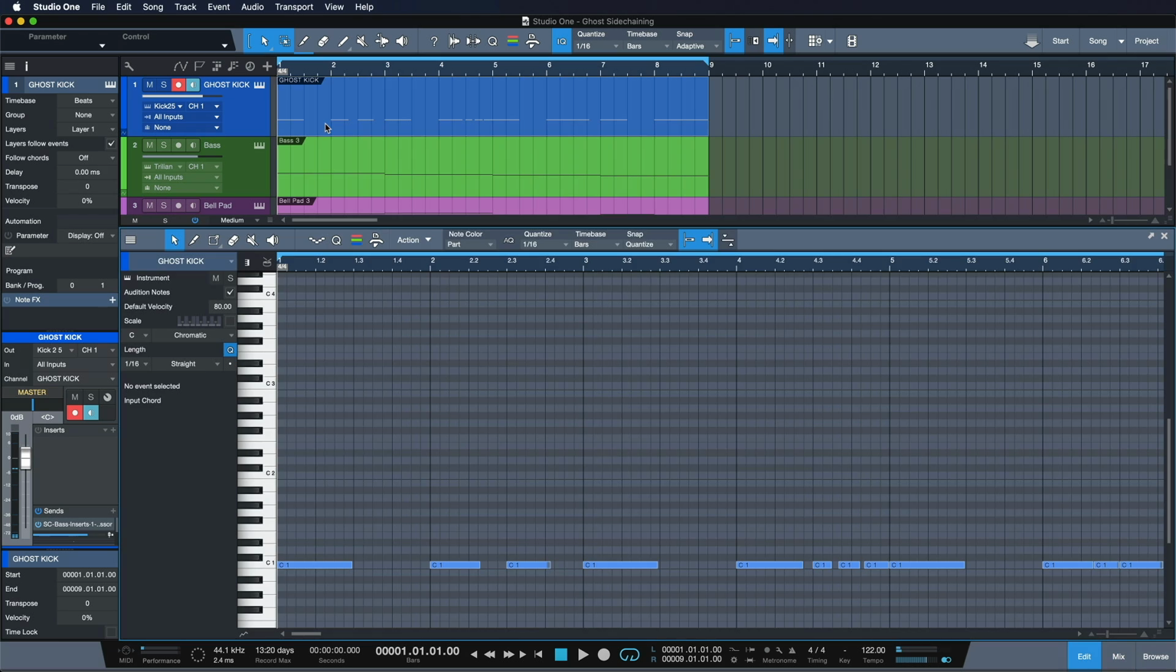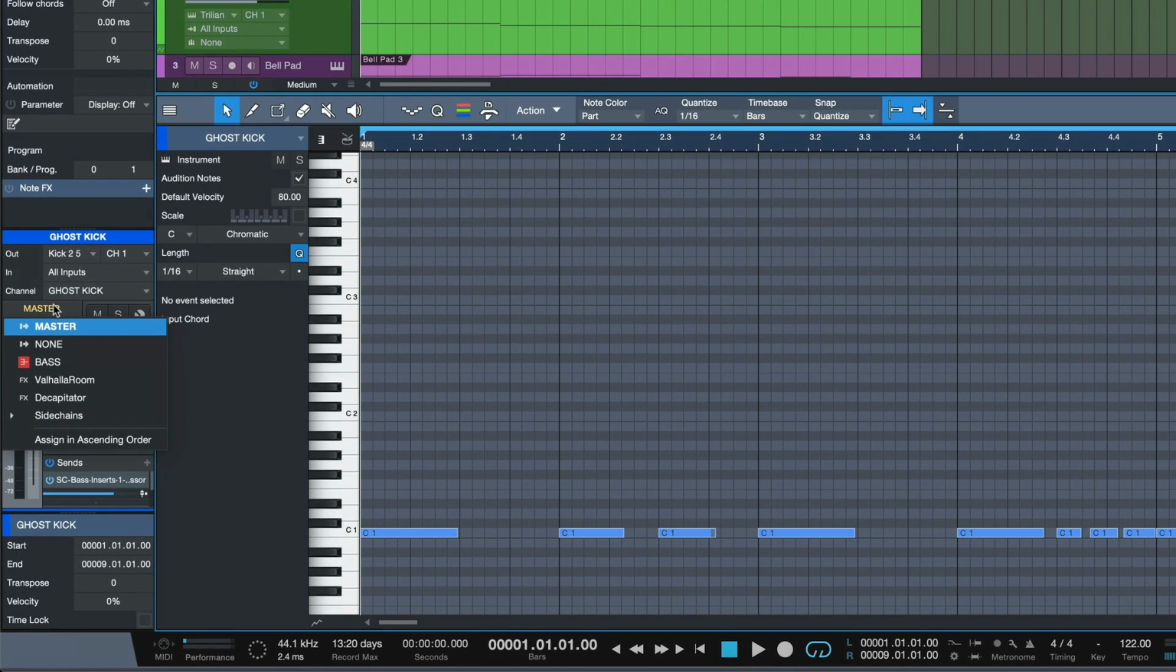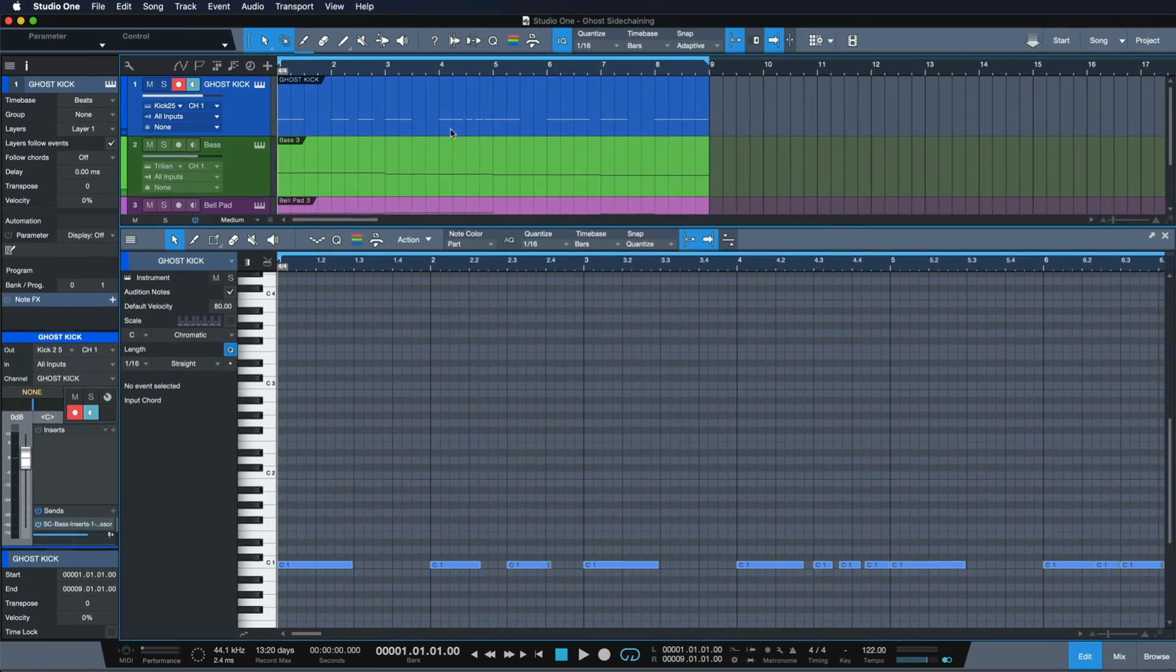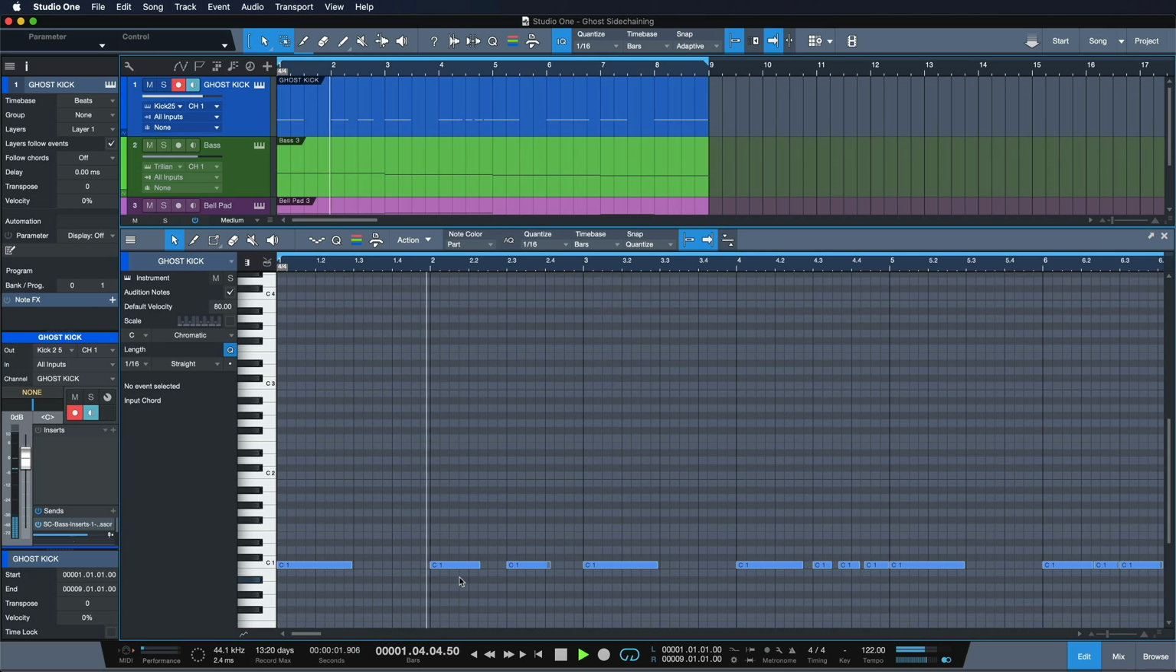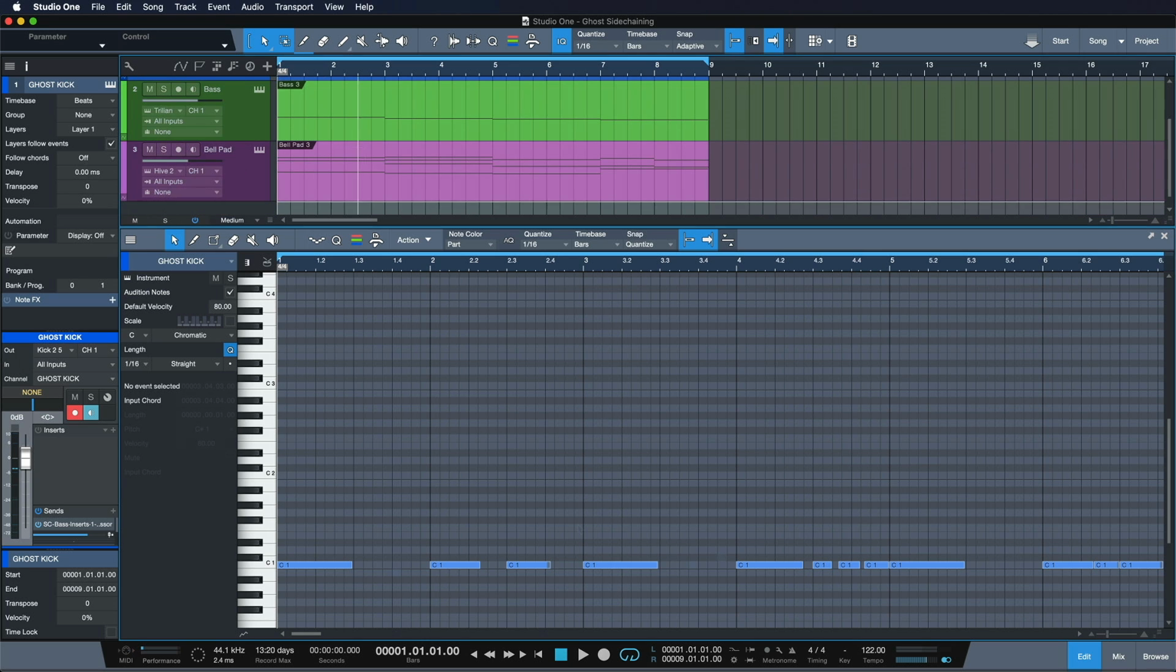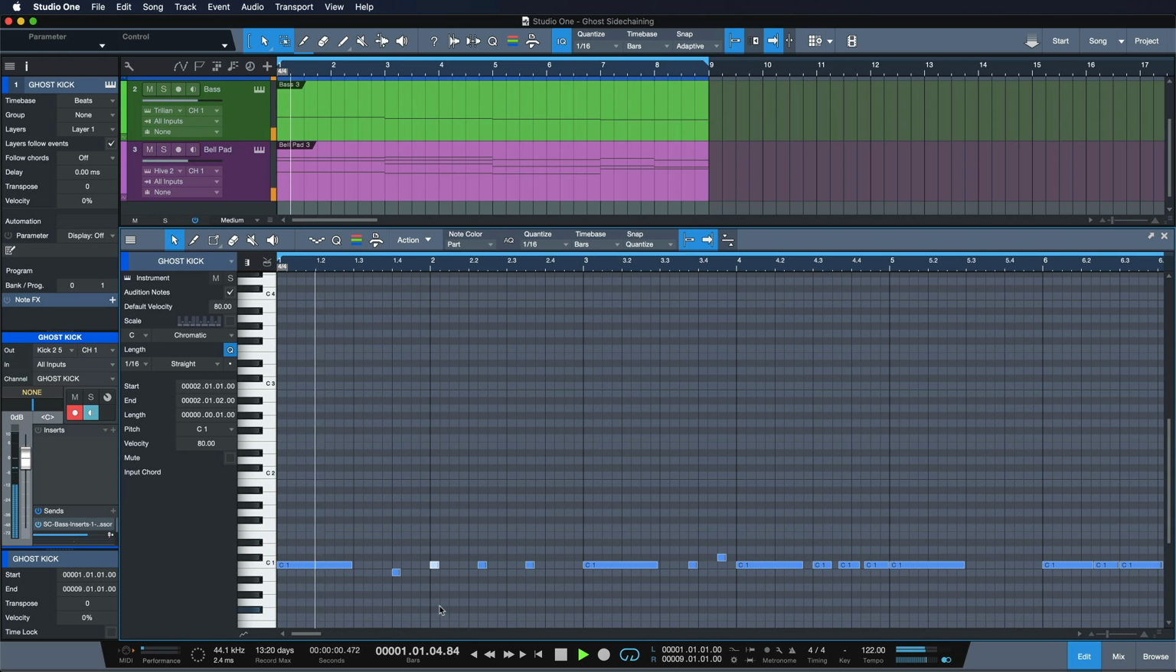But what if I want to sidechain like that without having to use a kick drum for it? Maybe I don't want a kick drum there, but I just want that ducking effect to happen. Well, right here you can use that ghost output once more. Instead of going for the master, I go for none. And as you can see, these notes are still triggering the sidechain, because even though the kick drum isn't going to the main out anymore, it's still going to the compression inserts of my bass and my pad. Now I can just set notes wherever I want and build my own independent sidechain pattern.